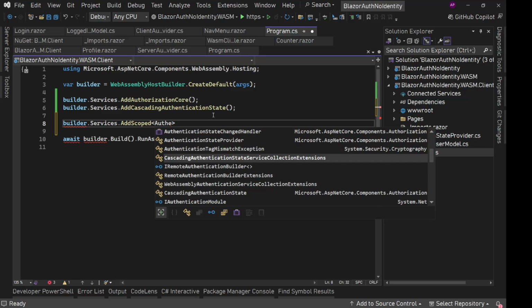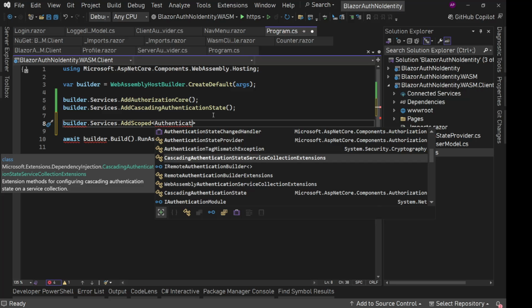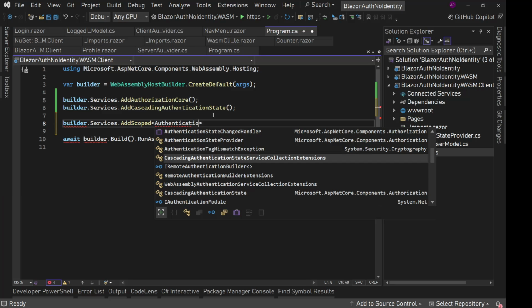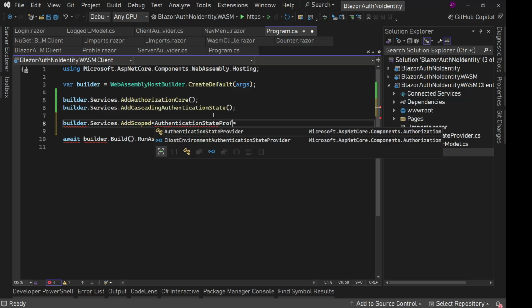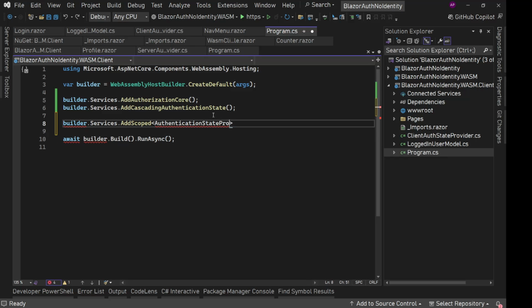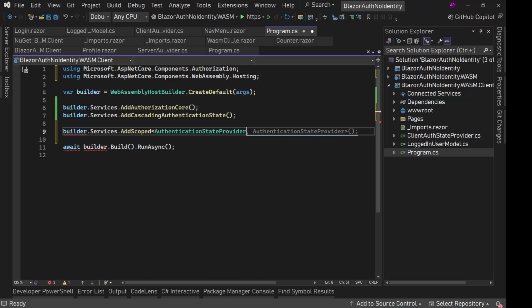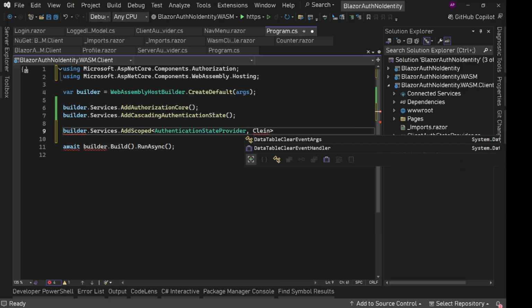So we need to register authentication state provider with our client auth state provider.